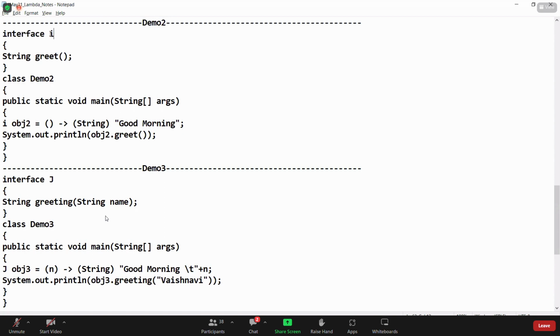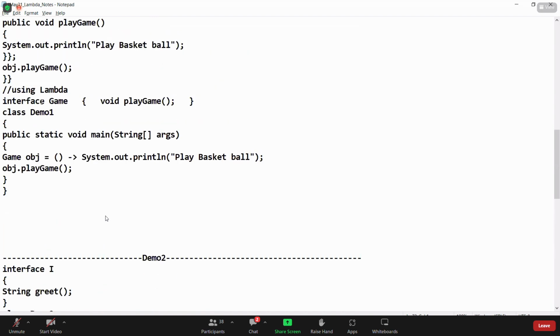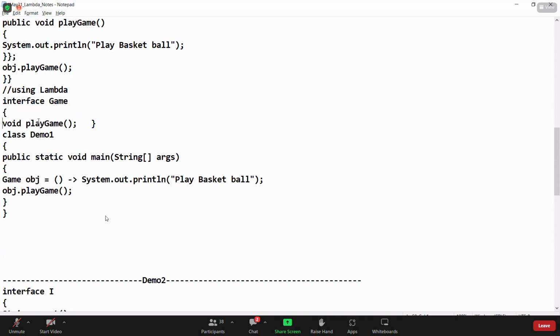My interface I is holding only one abstract method, which is greet. So that abstract method I am defining with the help of lambda. Interface object, no parameter, so an empty block, lambda. It needs to return good morning. For the safer side, go for typecasting. And since it is returning a string, you can call the method inside println. Whereas the previous method is returning void, so I cannot call it inside a print statement.